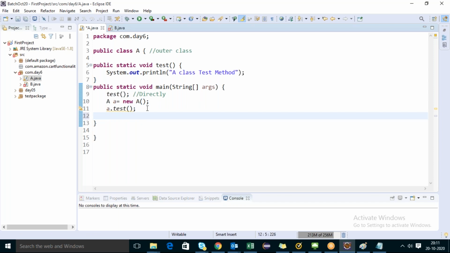Or you can call without creating an object, either in this class or inside another class, the static way, using the class name reference. Here also you can call it. Now, observe. These are the three ways we use for a static method in the same class.